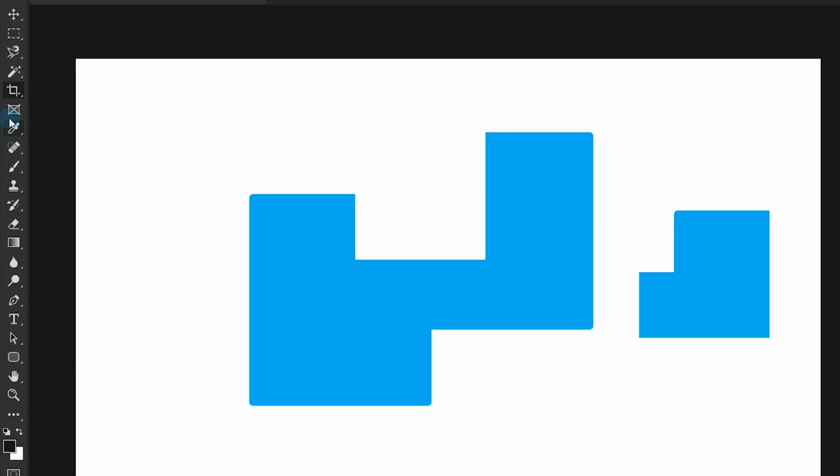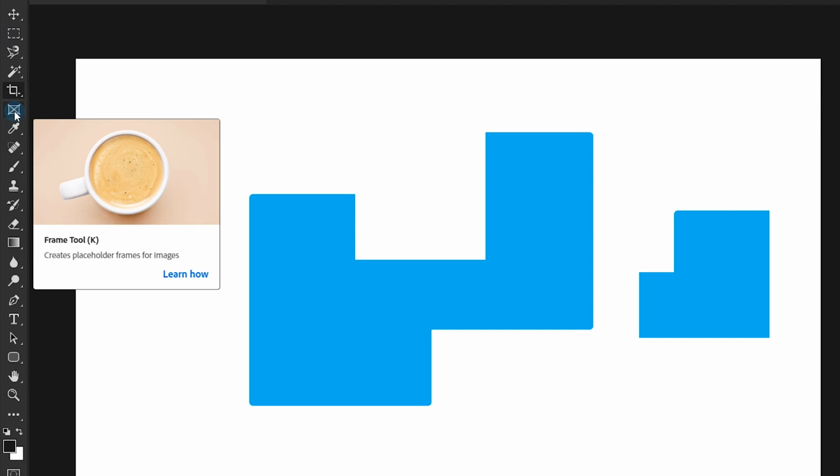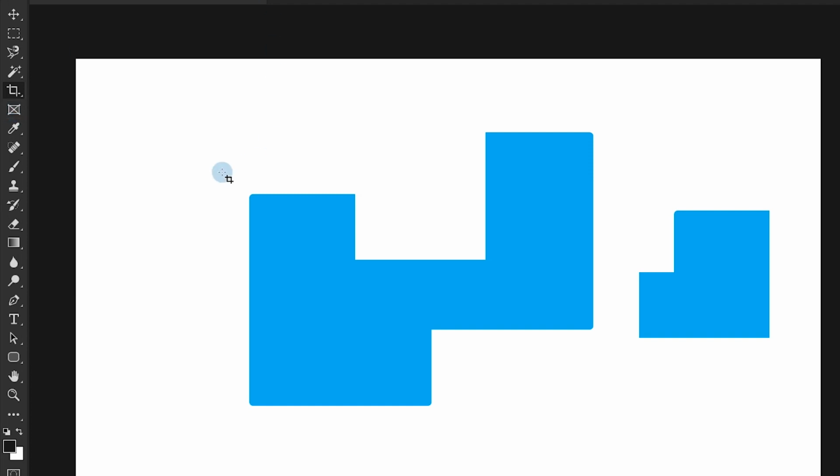Okay, let's continue. This is the frame tool. For the frame tool, you look at the diagram and you see how it is used. Okay, that's the frame tool. I don't use it a lot. And we have the eyedropper tool, which is used for selecting colors, for sampling colors.